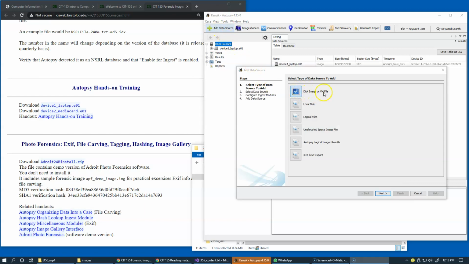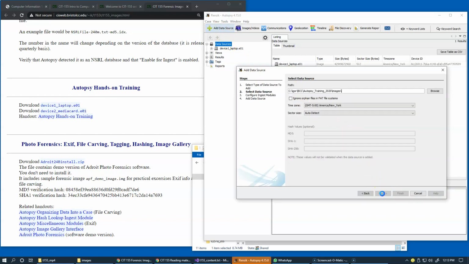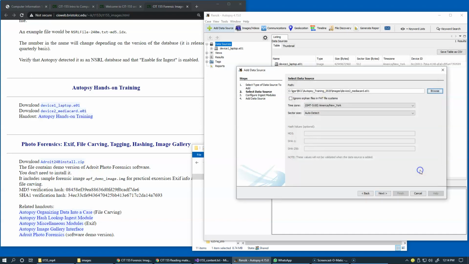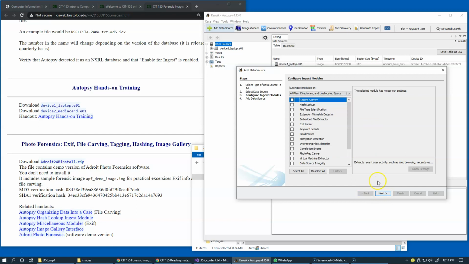This will be another disk image. I'm going to click next, and it already remembers the location of the path containing my images. Of course, when you download this file in your own subfolder, you'd have to specify your path correctly. I'm just going to click Browse and select Device2 Media Card. Once this is selected, we're going to proceed to the next page.